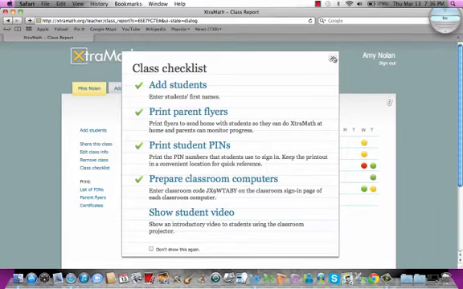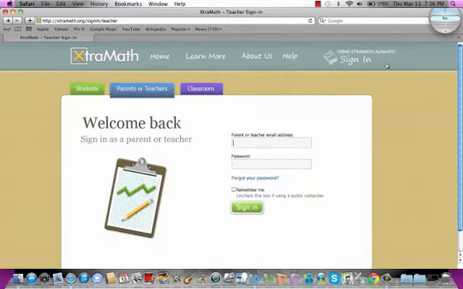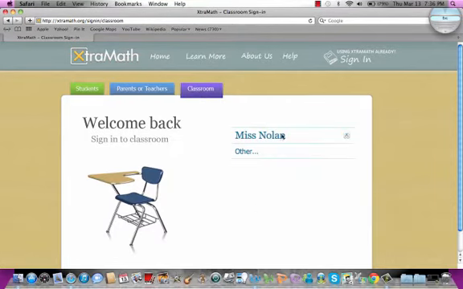I'm now going to log out of my account and log in as a student to show you the student pages. So you click Sign Out, you'll click on Classroom. My classroom is already set up.